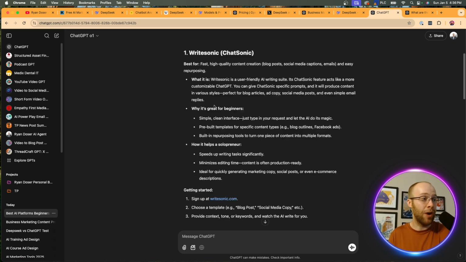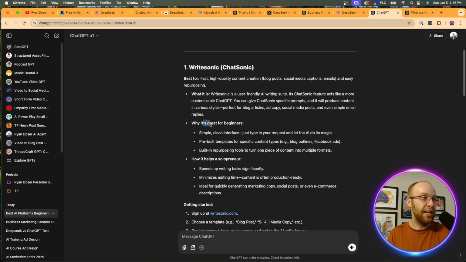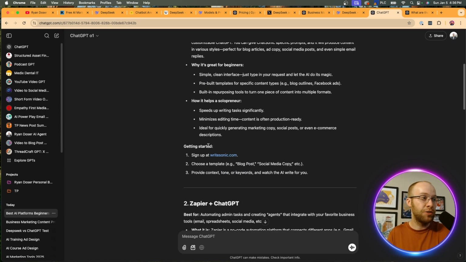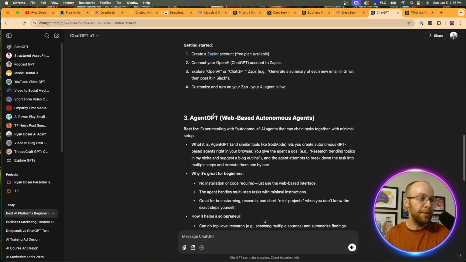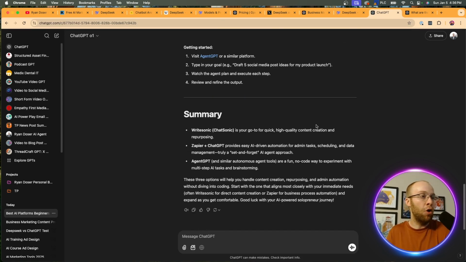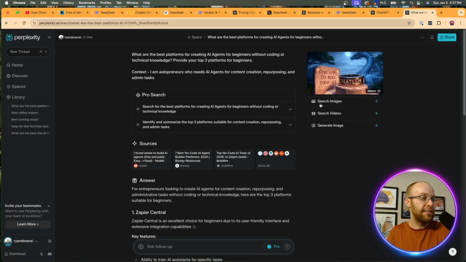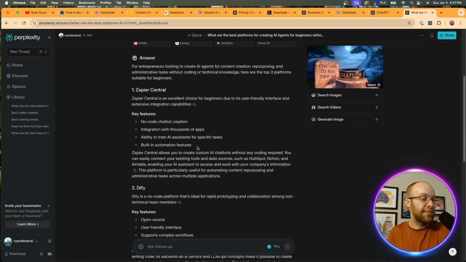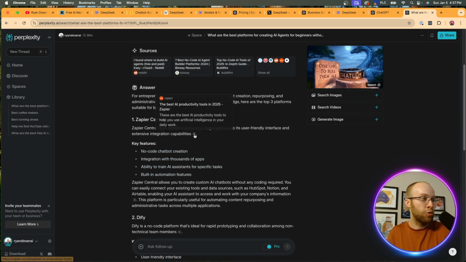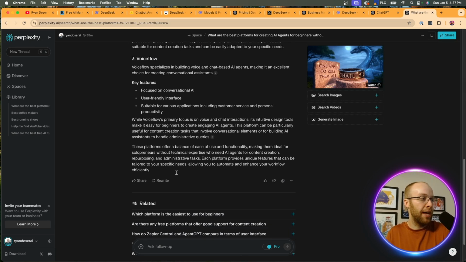So here it's saying Relevance AI, Zapier plus ChatGPT. It's saying what it is, why it's great, how it helps, getting started, right? I like that detail there. Let's see here, AgentGPT, right? So again, I don't know if these are the best options here. This response isn't bad as well. And if we come over to Perplexity with the exact same prompt here, Zapier Central, Dify, it has key features. It links off to the source right here. And then there's Voiceflow, right? I don't know about this one, to be honest with you.